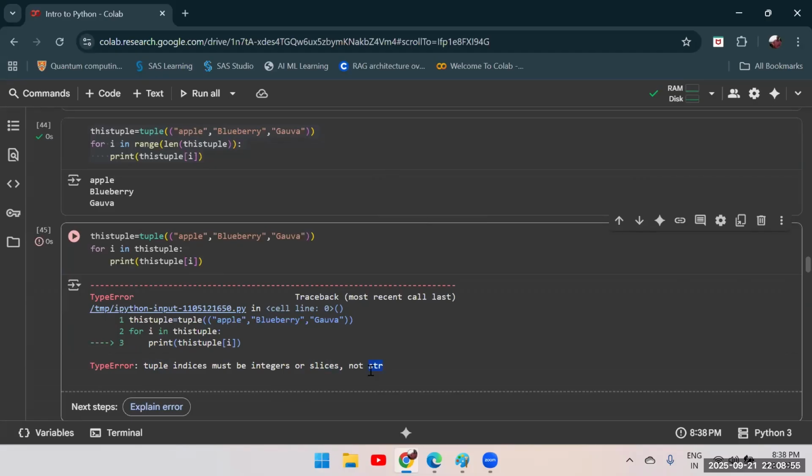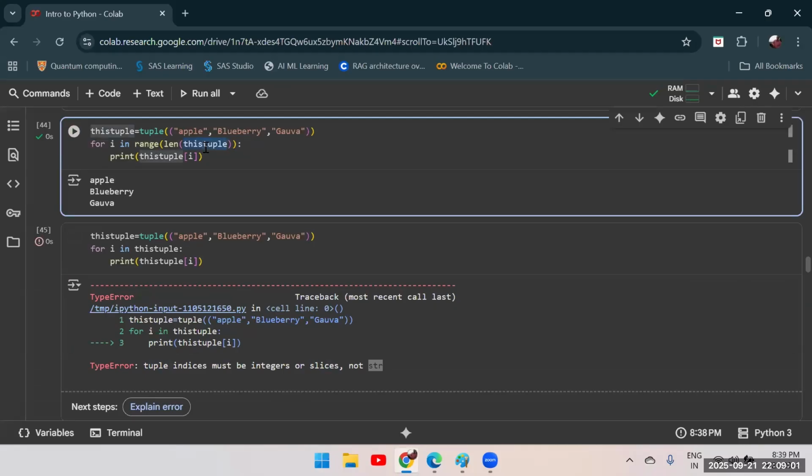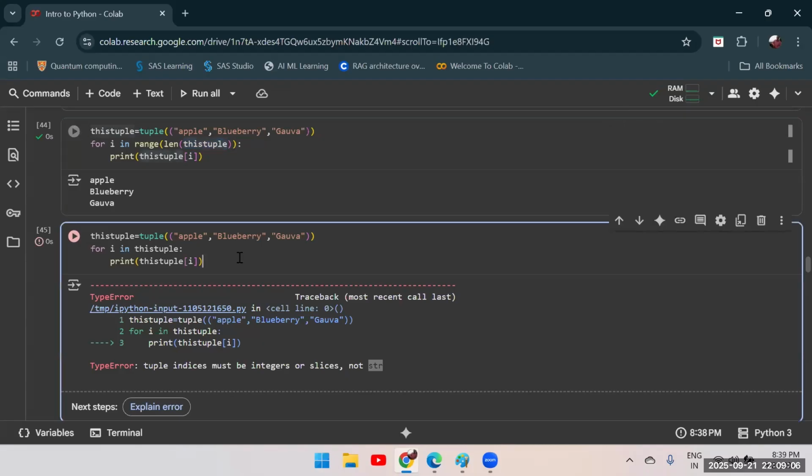That's why we are taking it as length of this tuple, okay, sir. So if you're directly making use of this, it will not accept the values, because you are going to traverse an integer, not a string or something.